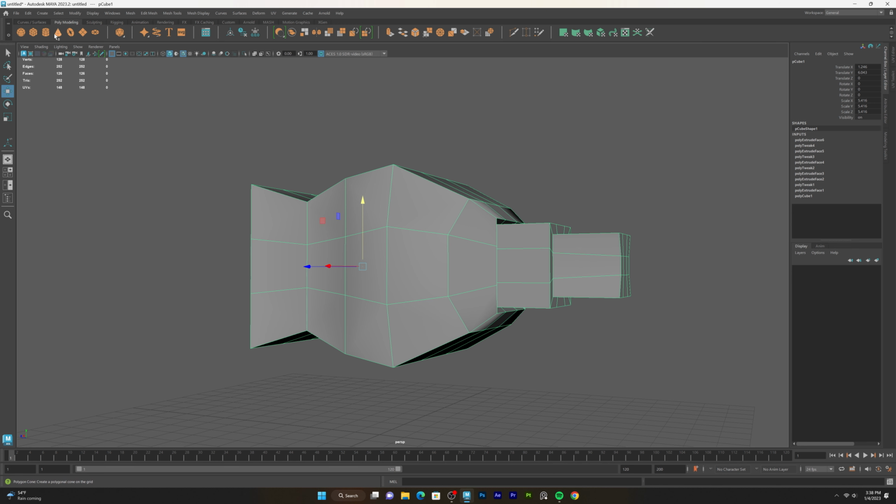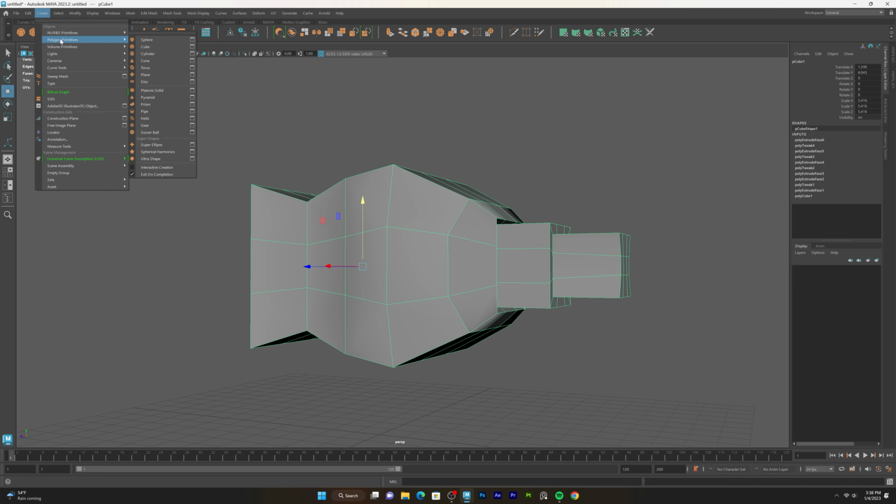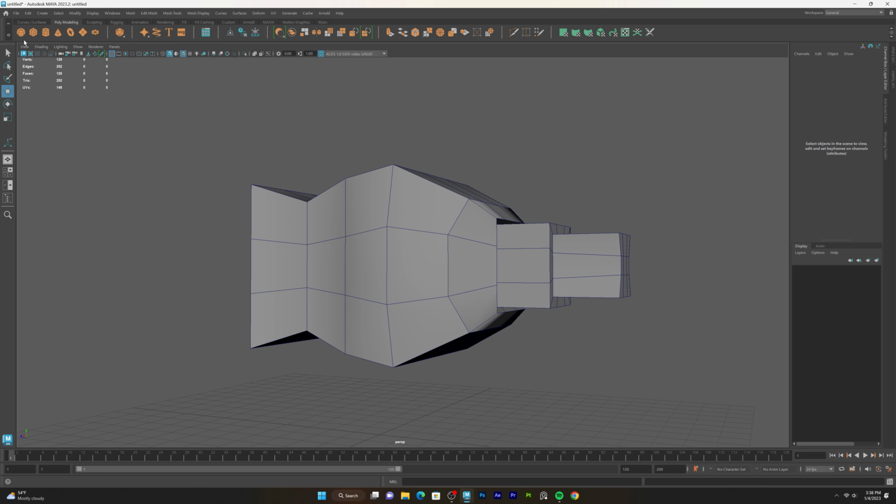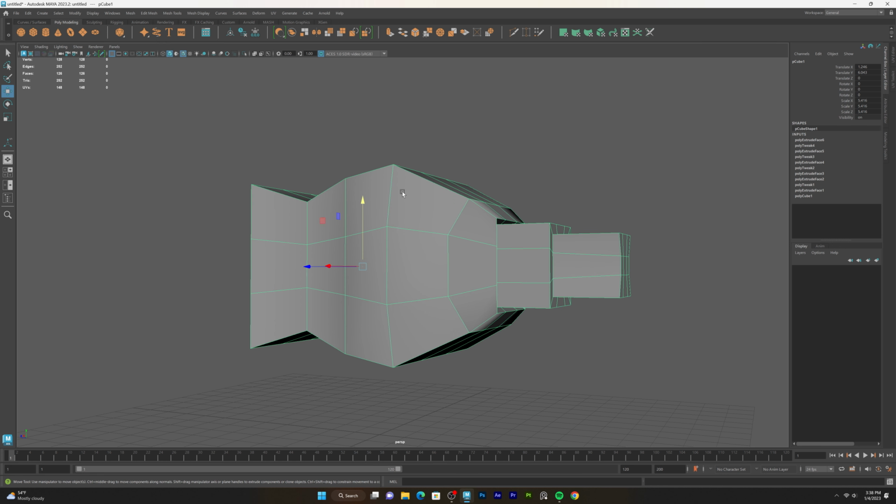Now Maya comes with a pre-packaged poly shelf for you to do things like extrude, bridge, bevel. These are the very basic tools, and our polygon primitives that we find here. Maya has put all that in a shelf for you, which is really useful. Back in the days when I was doing this, we didn't have that. We had to create our own. So you still can, if you ever wanted to.